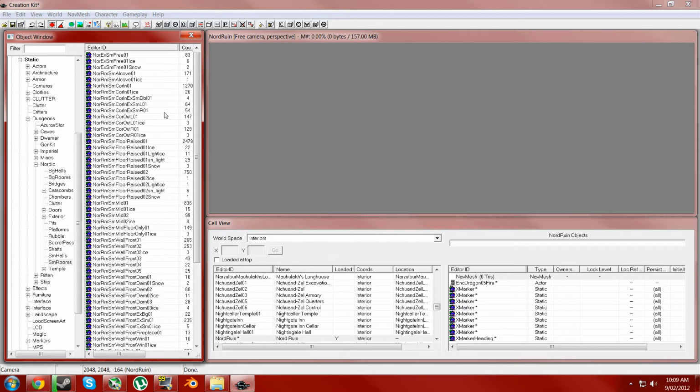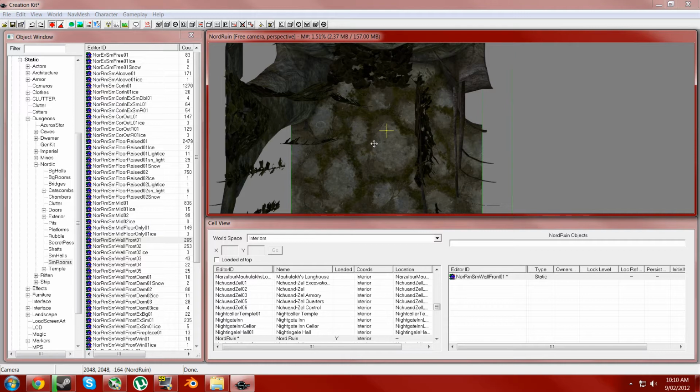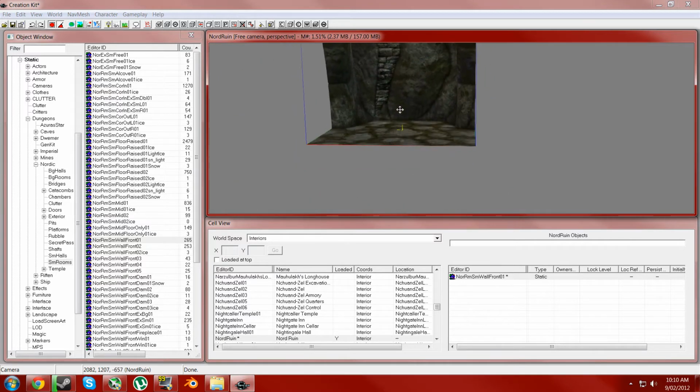You want to grab a Nor RM SM wall front 01, which means Nordic room small, and it's a wall and it's in the front orientation, and drop it in there.